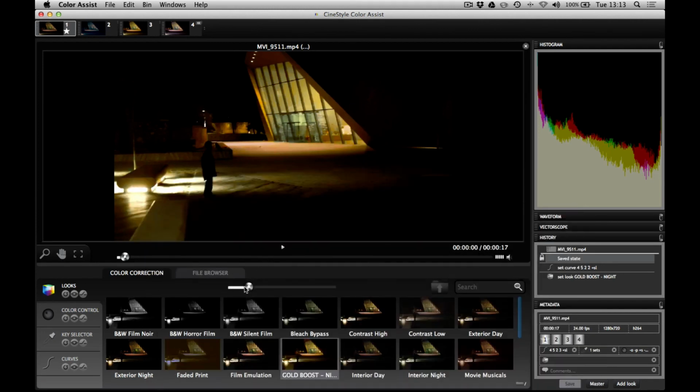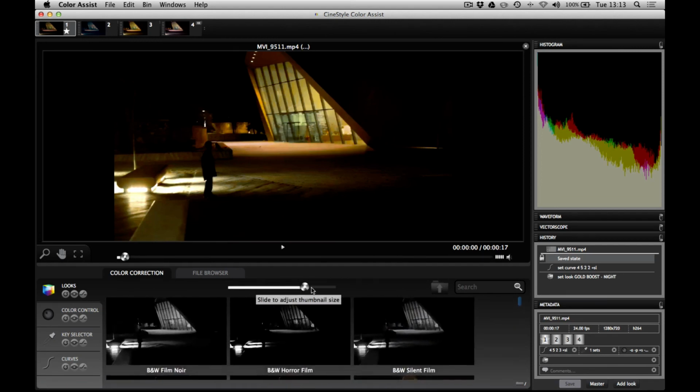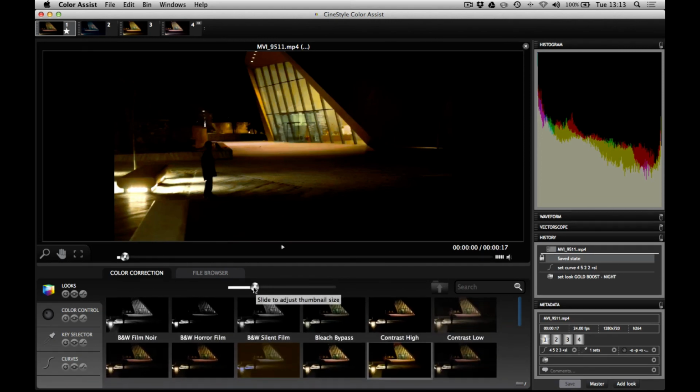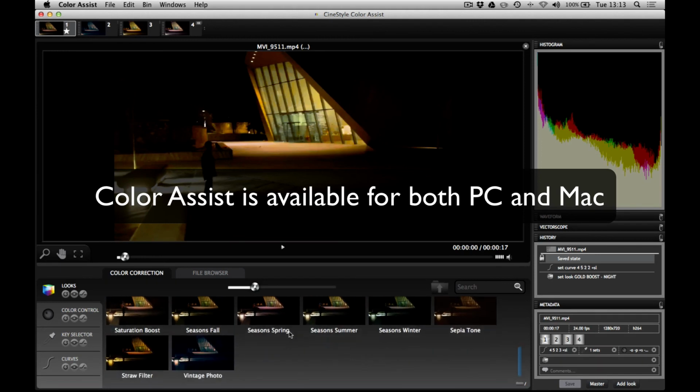One final quick tip is this lovely slider here, which allows you to adjust the size of the preview thumbnails, which is obviously very handy.